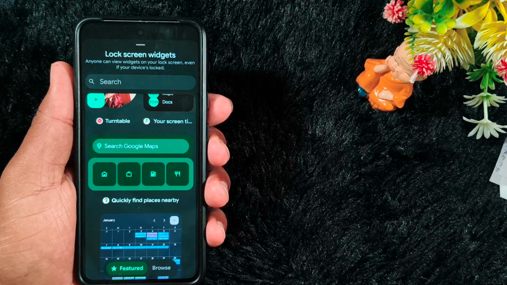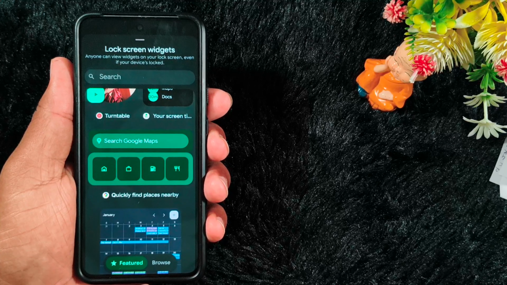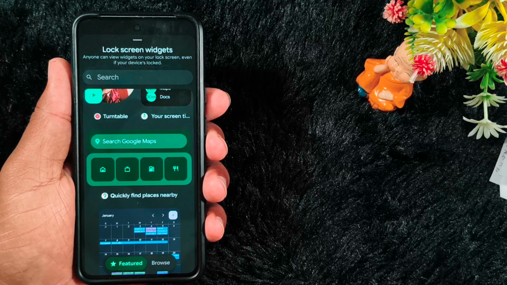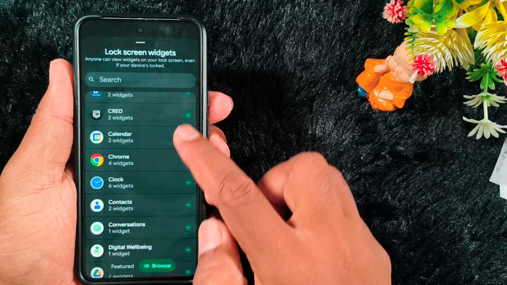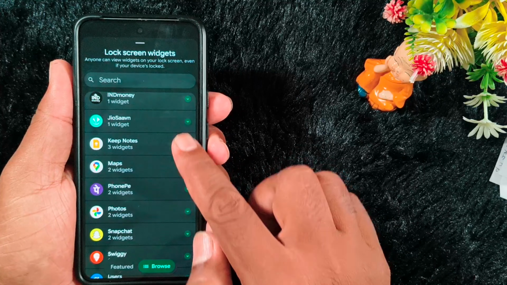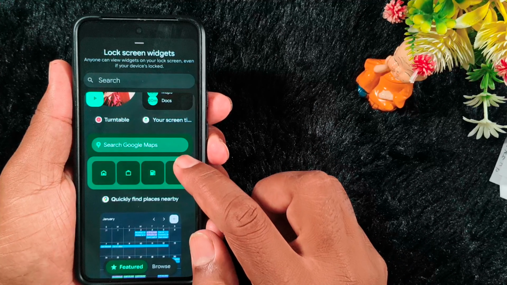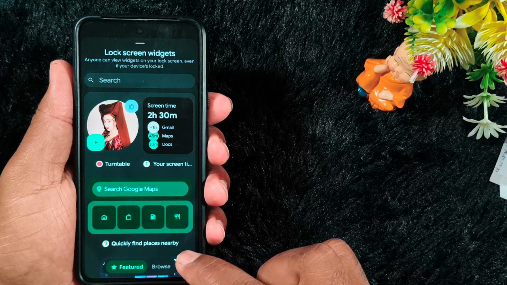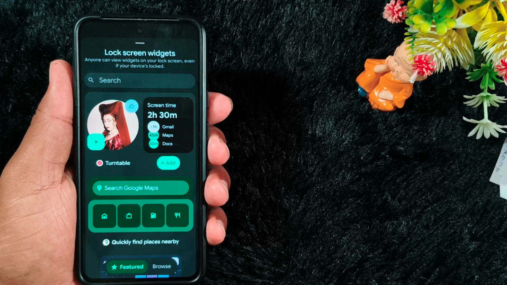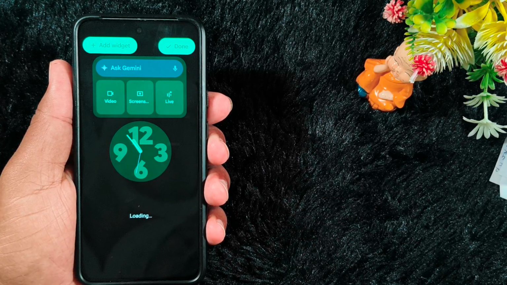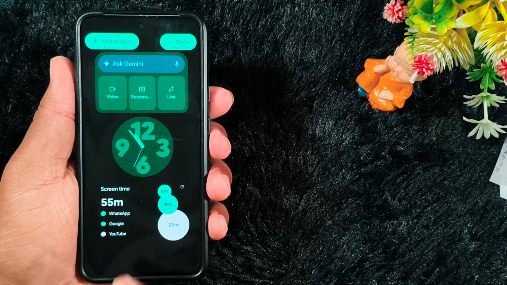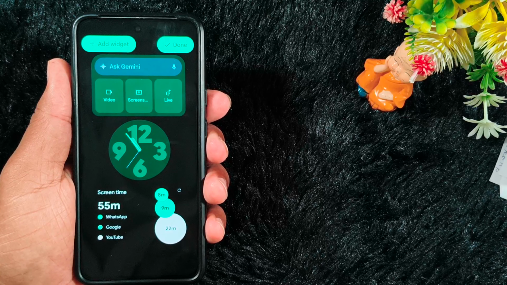Here you can see the two option feature. This is newly added in the latest Android 16 QPR2 Beta 1. Also see the browse option if you want to select another widget for your lock screen. Let's first add the simple screen time. Just tap on it, tap on add. Now you can see add screen time to your lock screen widget.